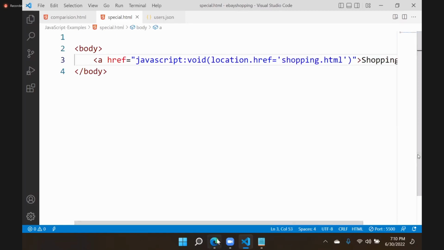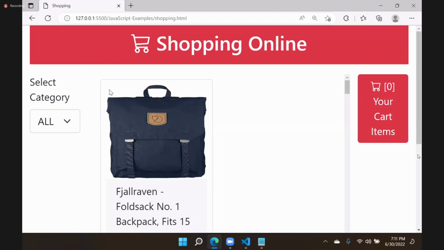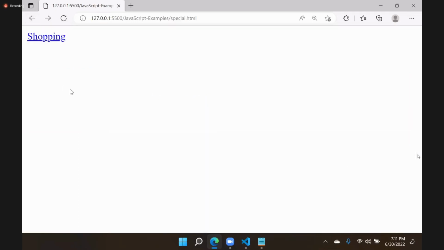Shopping.html. That means it will display like this. And when I click, it will navigate to that shopping page. It is working fine. That means we have to configure JavaScript functions in such a way that they will not return anything. Generally, functions are designed for returning an expression. But if you want a function not to return any expression, then you have to discard the return.